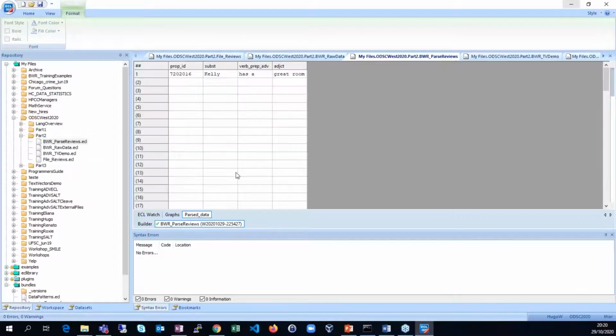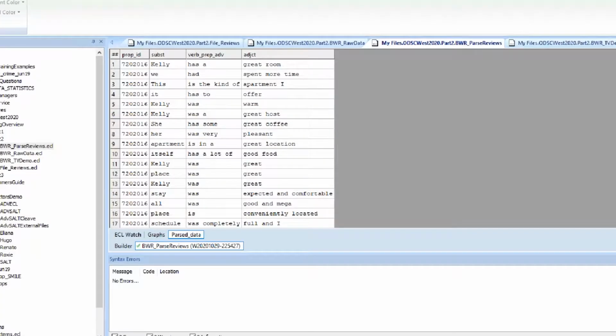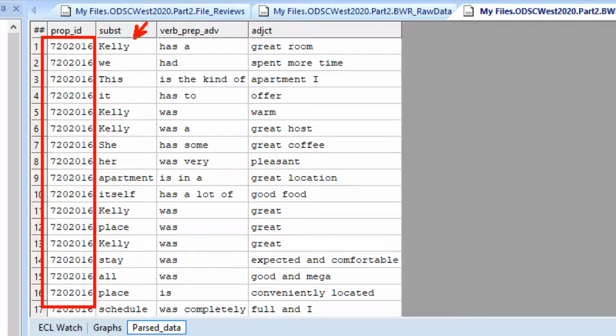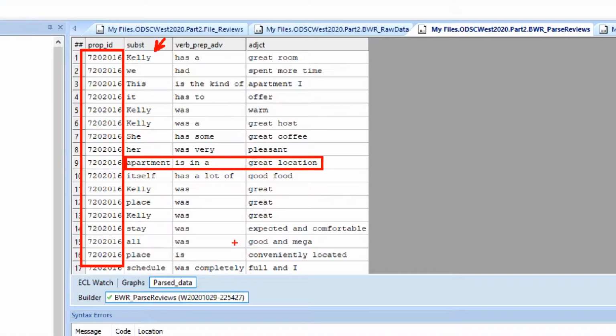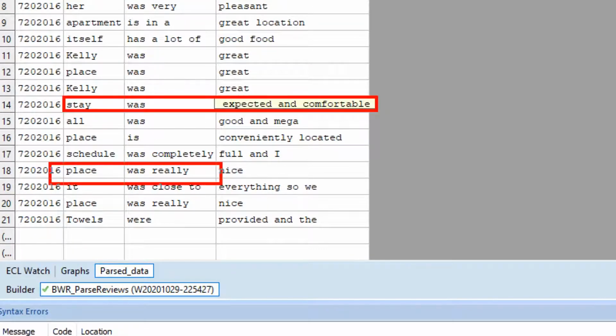I have a very nice results table like this, where for each property, and I might have more than one complement for a single property, I have, for example, the name of the property owner has a great room. We had, this is the kind of apartment. Kelly was warm. Kelly was a great host. Apartment is in a great location. Okay, let's see. Stay was expected and comfortable. Place was really nice. It was close to everything.